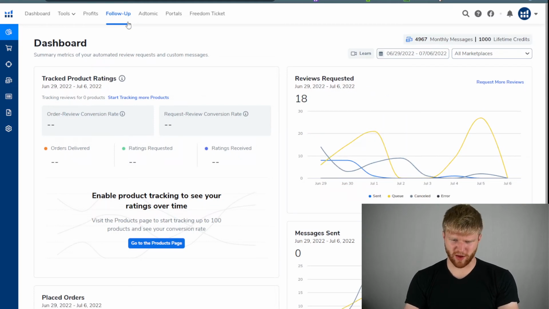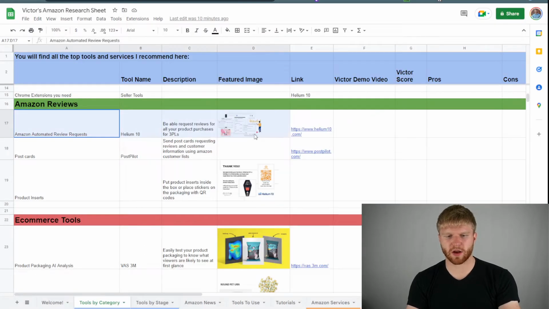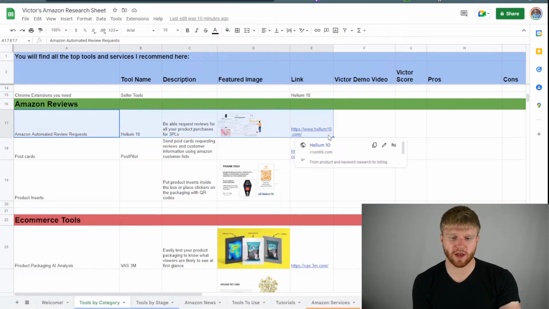You can go to their follow-up tool, press request more reviews, and then have an automated review requester on the back end. That way you can start getting reviews and track how many reviews you gather from it. So it's pretty simple: it basically automatically requests your reviews. This is only available if you're 3PL, Seller Central. So just so you're aware on that side.